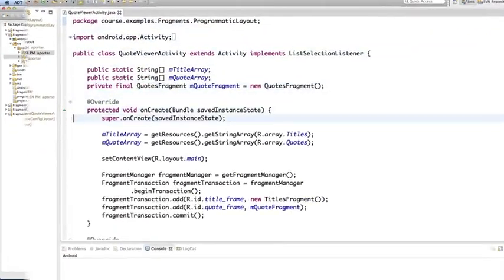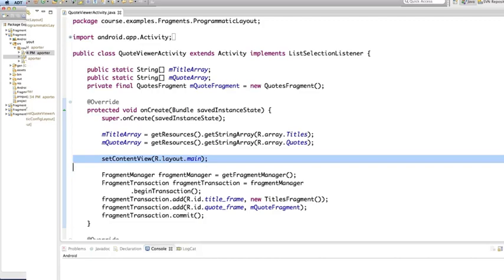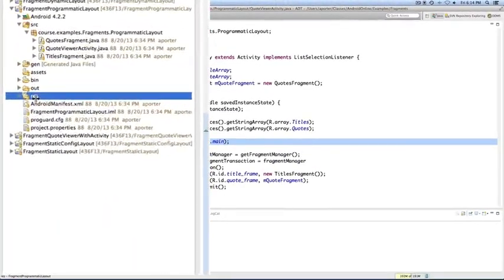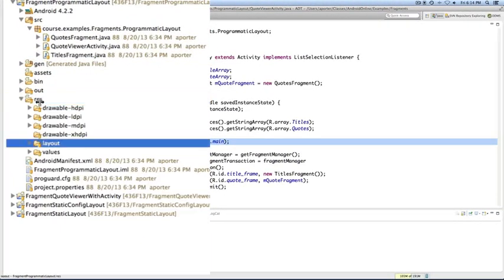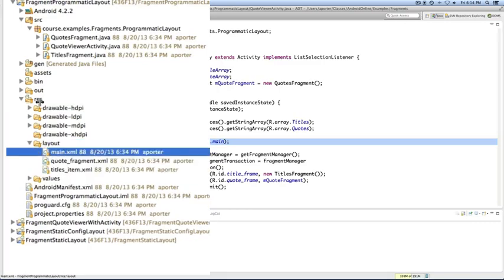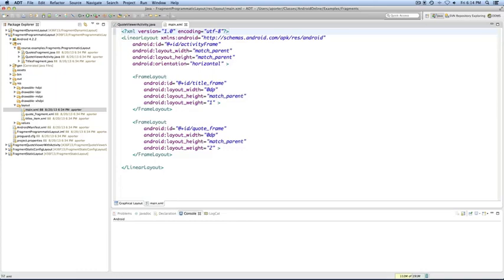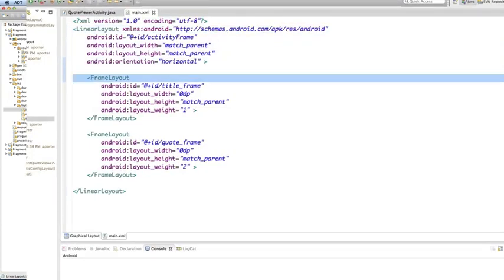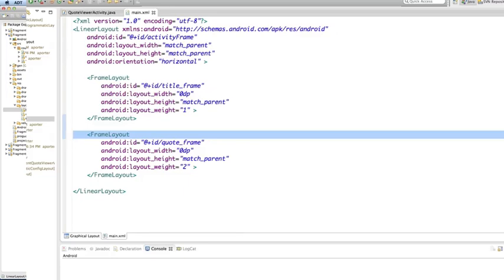Now here in onCreate, there's a call to setContentView with the parameter value R.layout.main. So let's look in the res/layout directory for that main.xml file. Now here it is. Let me open it up. Now as you can see, the entire layout is again a linear layout with two subviews. But instead of the subviews being fragments, this time the subviews are frame layouts.